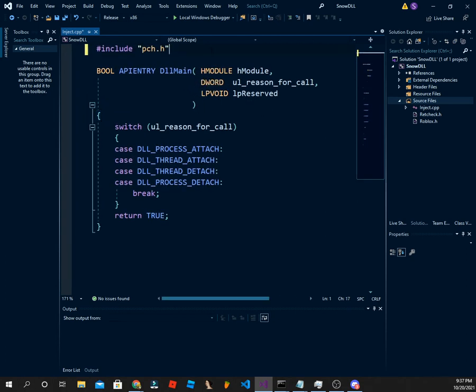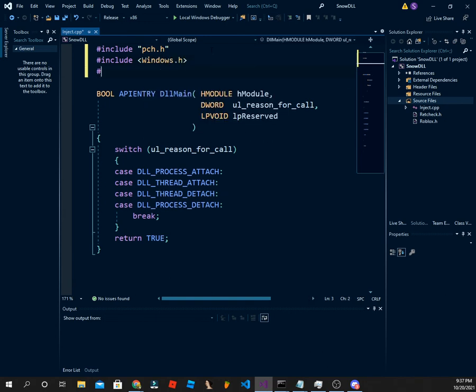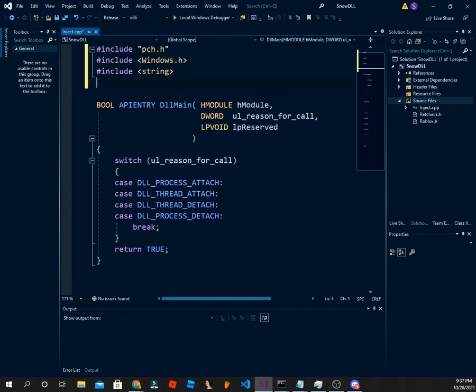Now you want to add some includes so that you can have more functions. Sorry, wrong keyword. It has to include Windows.h, string, because we're going to need a lot. You can do some extra things that I need.